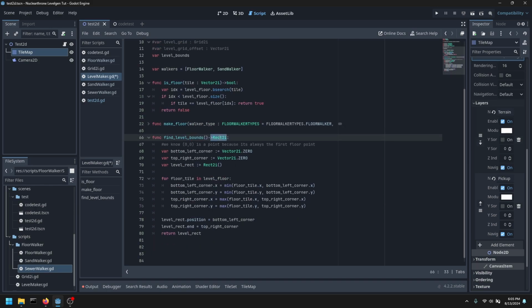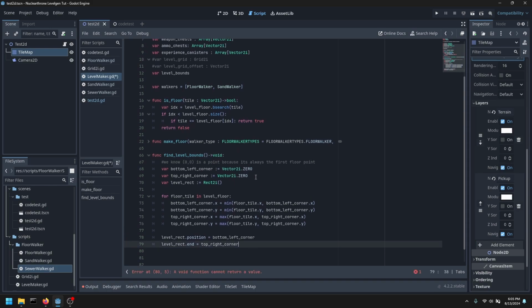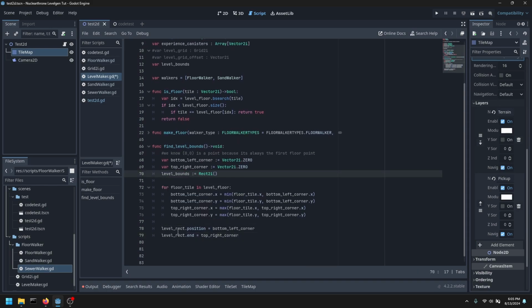And I guess I decided I wanted to hold it as a variable. So we'll go ahead and get rid of the return value and just end up assigning it. That's fine.